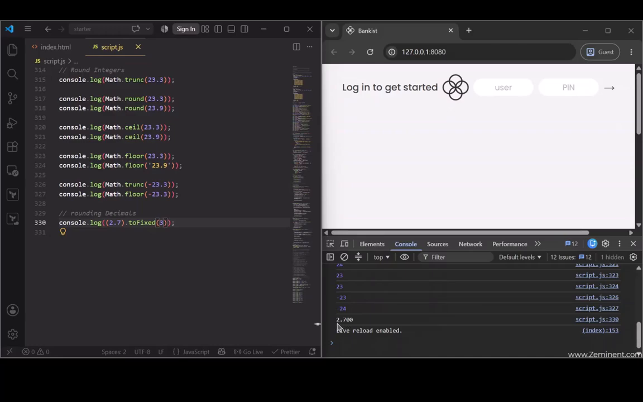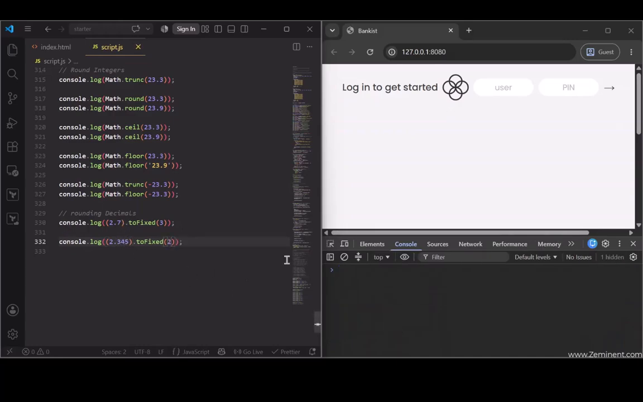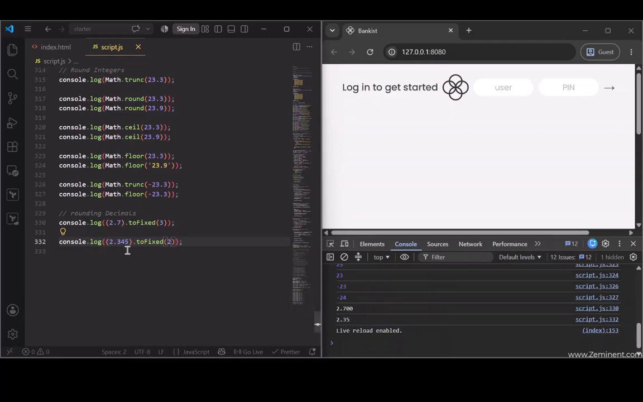So let's do some more now. By taking this as an example, let me just say here 2.7345, something like that. See here, it just cuts. Whenever we take an example like this, see here, it just cuts short the value.